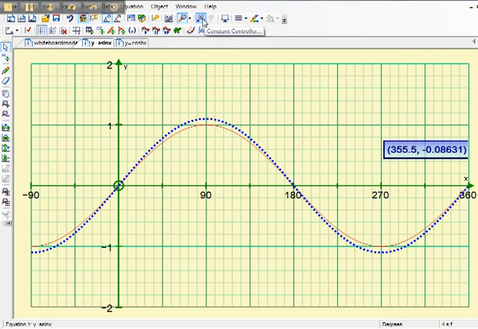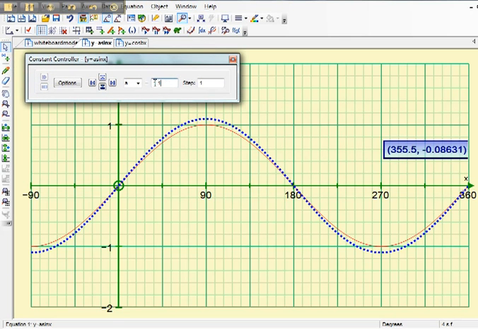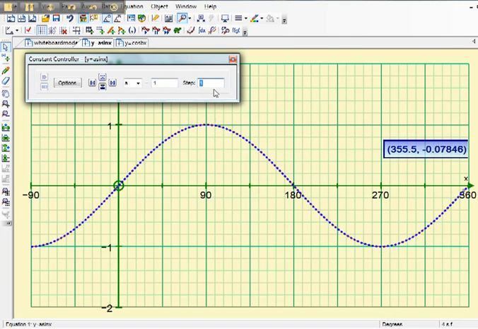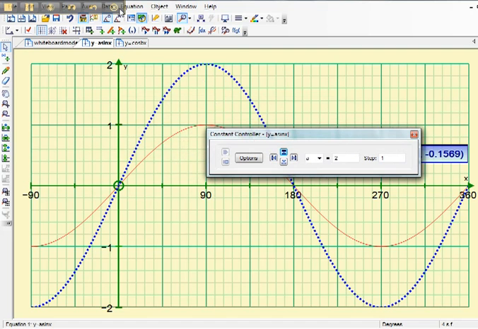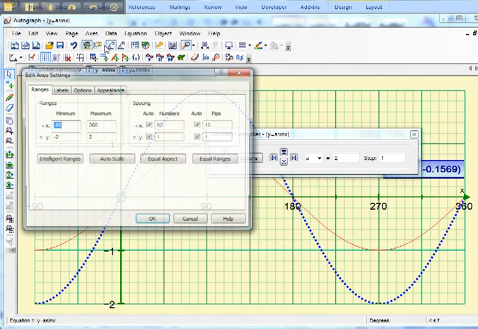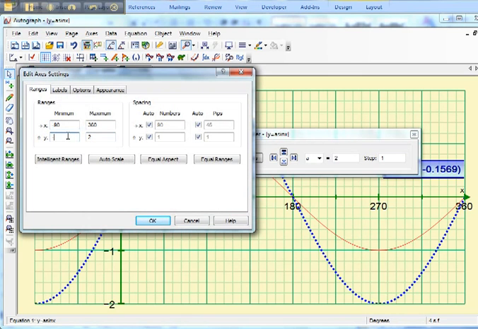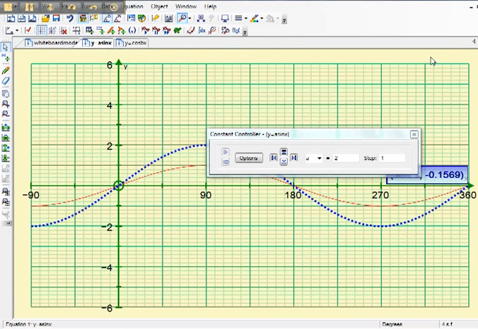To change the a value, I click on the constant controller, which has got a k because a common letter used for a constant in maths is k, not because you spell constant with a k. I'm going to change that to 1. I've changed the steps to 1 so that when I go up, it's going to go up by 1 a. There's one thing we need to do. The axes really need to go on the y scale from -6 to 6 for these investigations. Now we'll be able to see clearer what's going on.